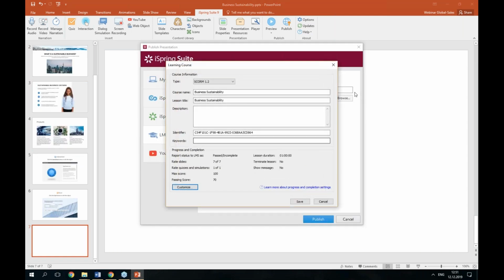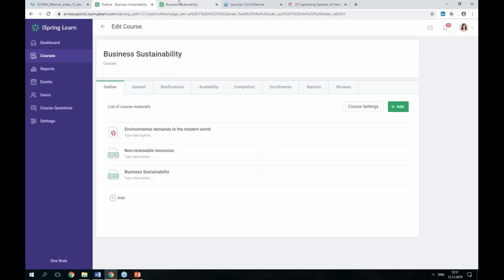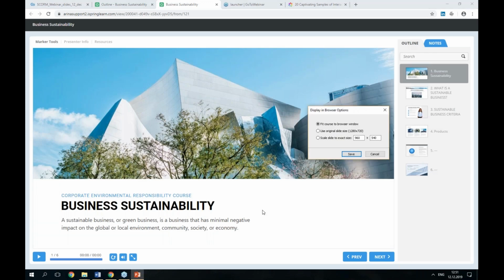Thanks a lot, Arena. And Khalid is asking to elaborate a little bit on publishing screen size. When do we use which size? Sure, I can definitely tell you about that. So the first one, which is fit course to browser window, it is better to use this option if you know that your SCORM will be opened in the new window like I have it here. So if you wanted to fit the browser window, you should use the first one.